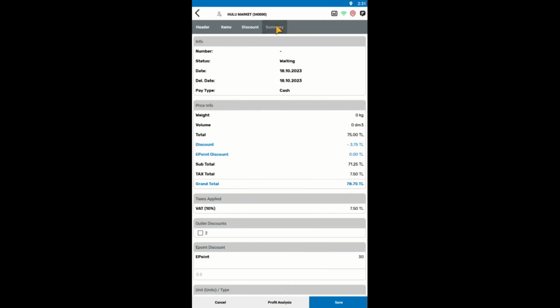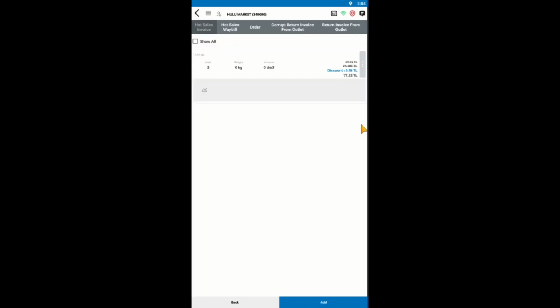On the Summary tab, you can view total price and tax info here. And if there is a special discount defined for this outlet, as you can see here, you need to check this box to apply this discount because this is optional. To create your invoice, tap the Save button. So this is how it's going to list it when you create an invoice in the program.